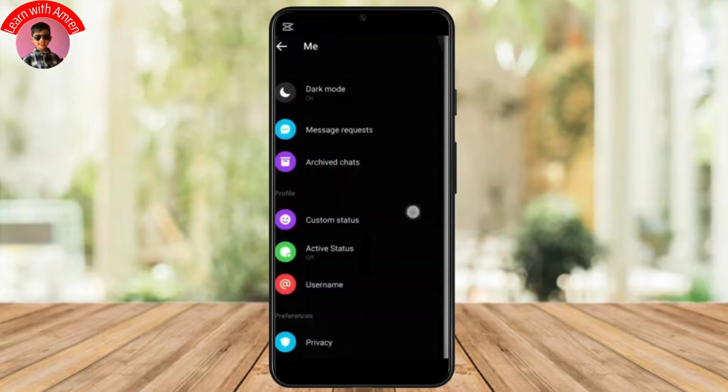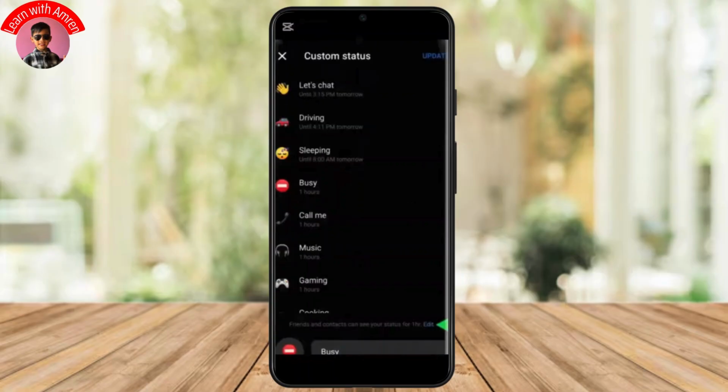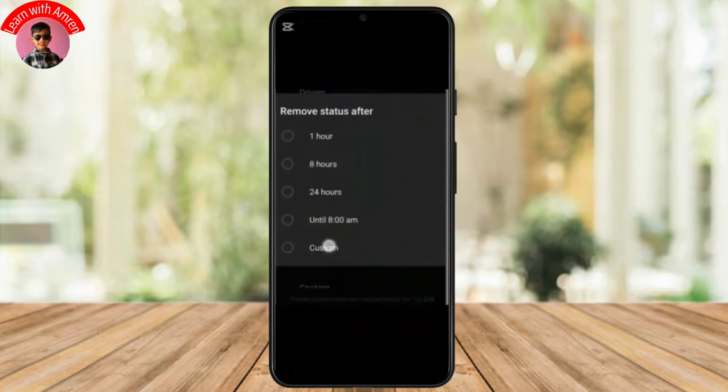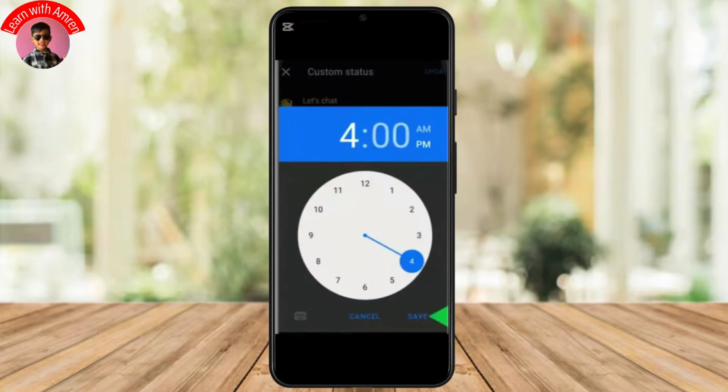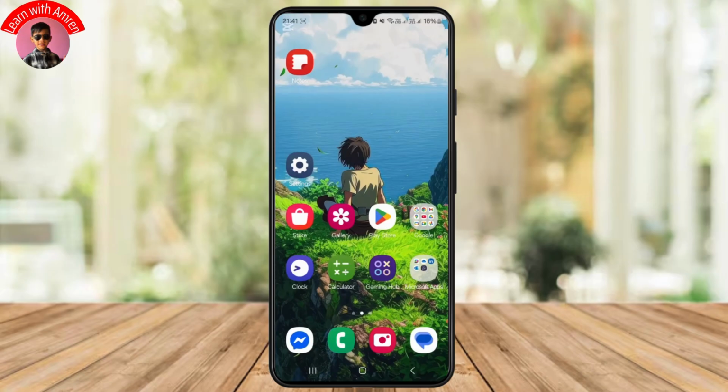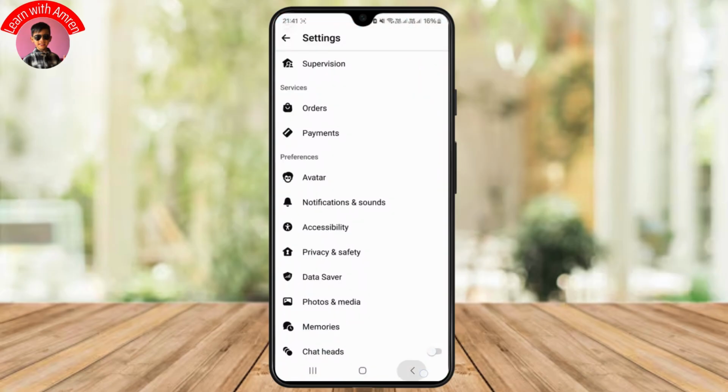If you have a custom status option, you will be seeing this option like this over here, and once you tap on it, you should see a bunch of custom statuses you can set from. So simply select any one of these, and then you can set the time after it, and in case you want to remove your status after a certain time, select that particular time. And once you do all of that, just click on this update button at the top and you are good to go. So that is exactly how you can change messenger time zone on your messenger application.